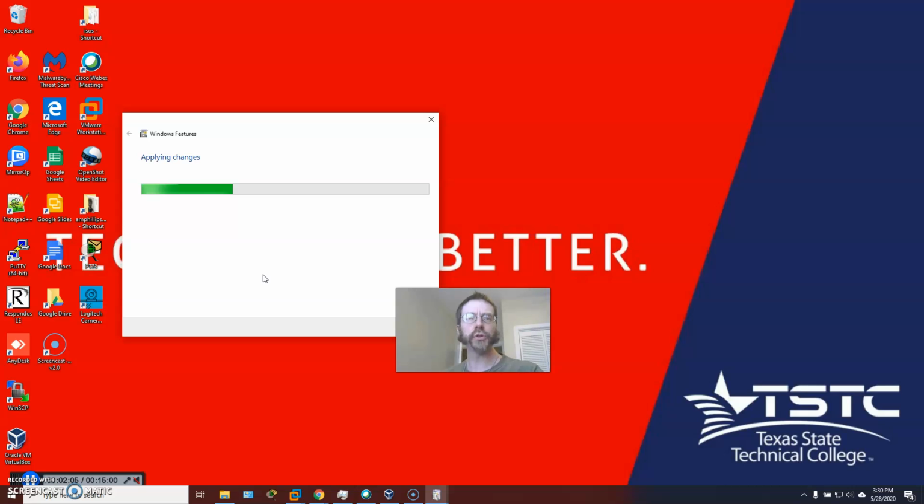So it's really simple. Turn on Windows features. There's a bunch of other things in Windows features. If you need Telnet, you turn it on there. If you need an FTP client or TFTP client, turn it on there.